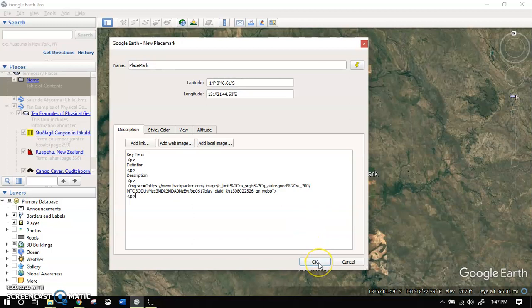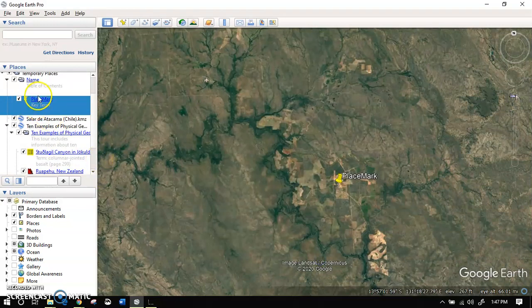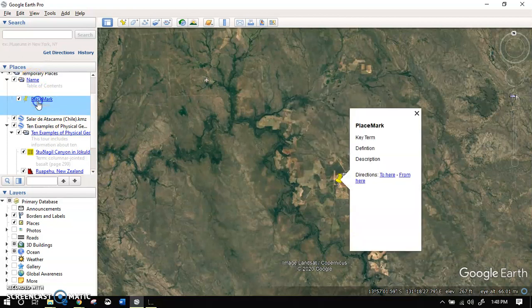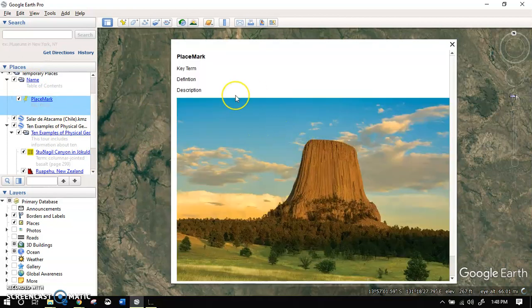And see that this works. So I'm going to say OK to this, and watch what happens right over here. It should show you that it is now a place mark under your name. Okay, so let me double click that, and that extension works. If you can check it like that and it works, grand.